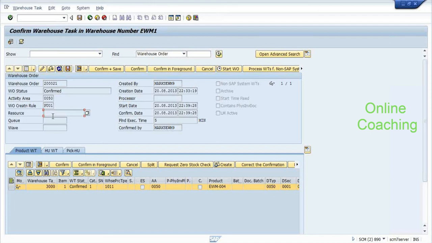Manoj? Yeah, Shashi. So in general, do we schedule any job to create these warehouse tasks? No jobs as such. There's something known as wave management.